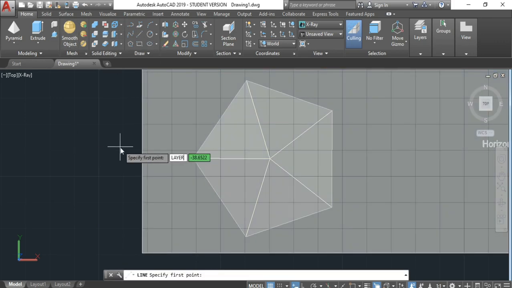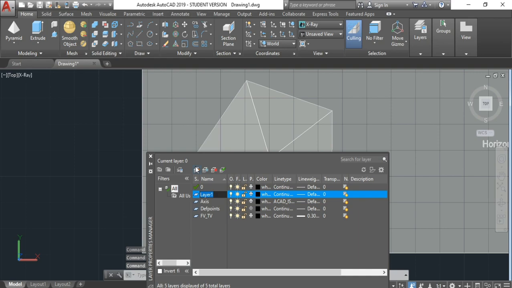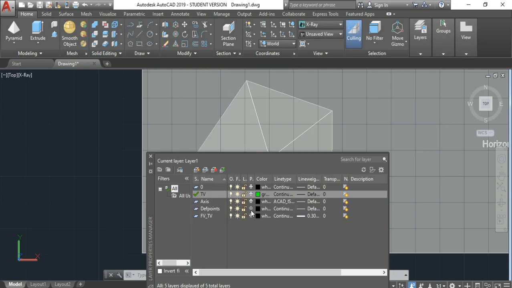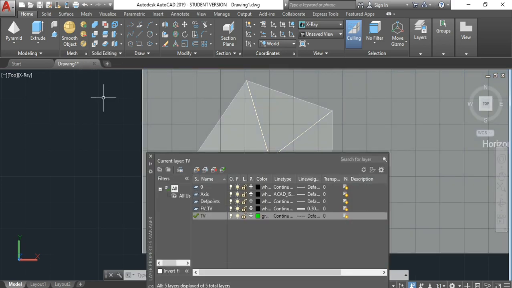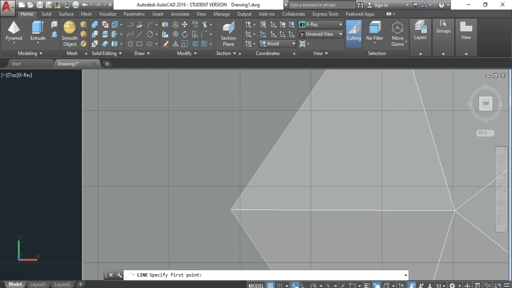Let me add a different layer, since I need to give different colors to both of them. I'm going to give this one a green color. Since I think that particular layer is selected, whatever lines I'm about to draw will be in green color.